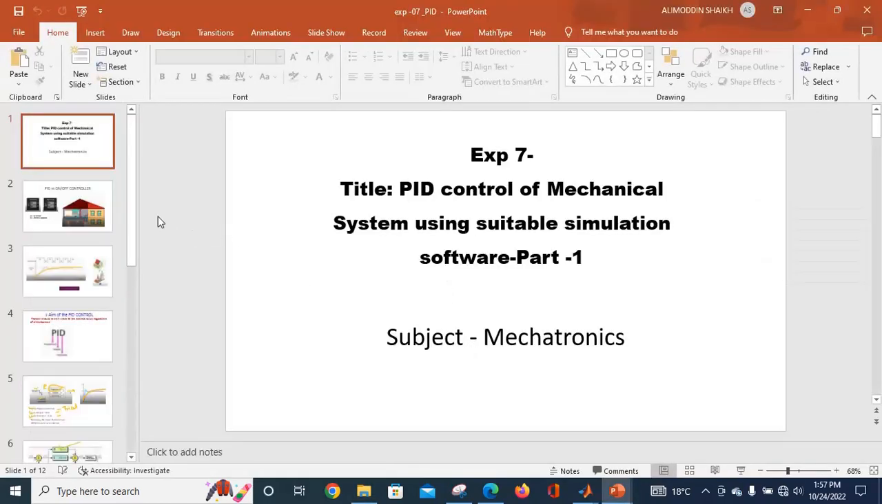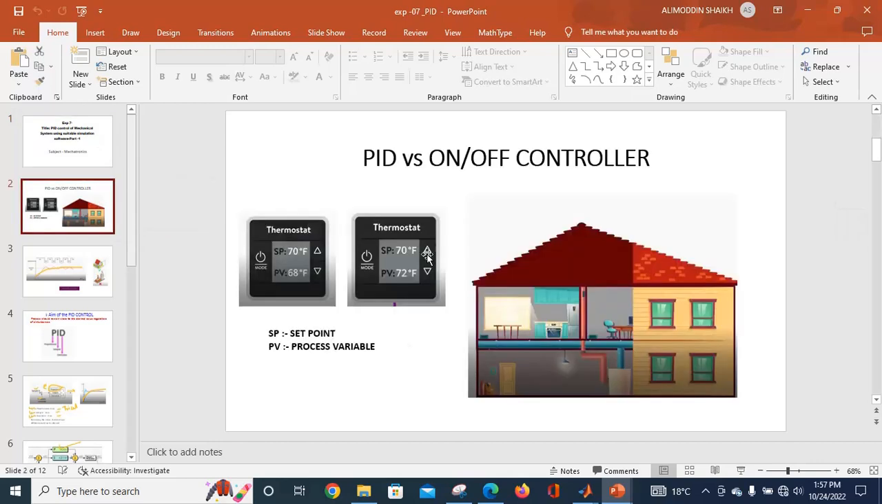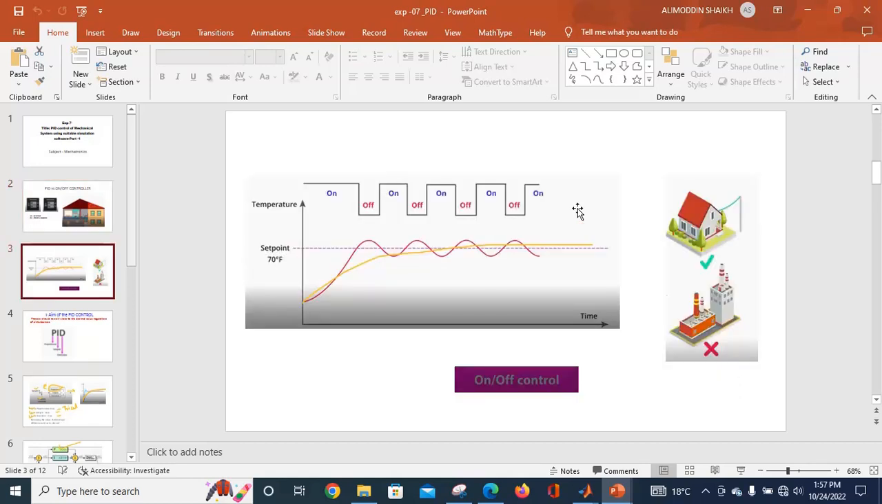I will just have a look. This is the process variable, set point and all. Here we are using on-off control, and this sinusoidal graph is the graph of on-off control. What are the limitations of the on-off control? The on-off control is suitable for household purposes, but it is not suitable for industrial applications.